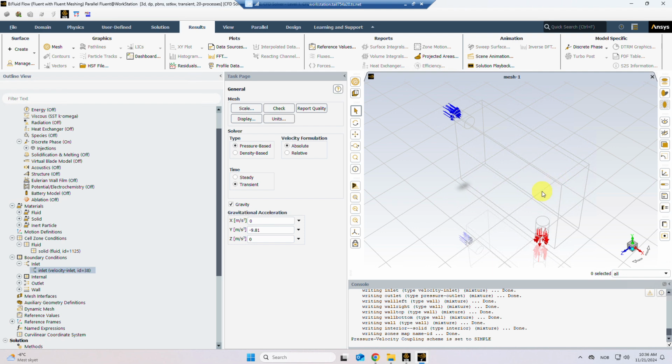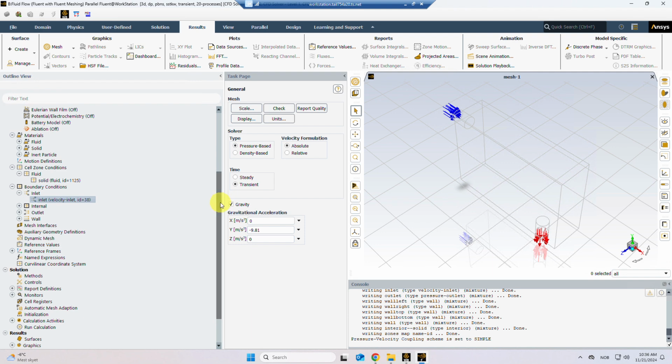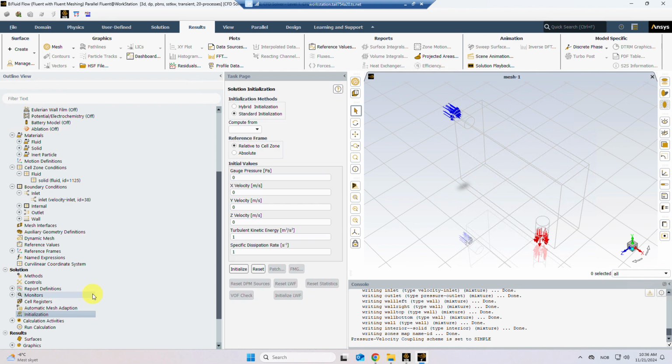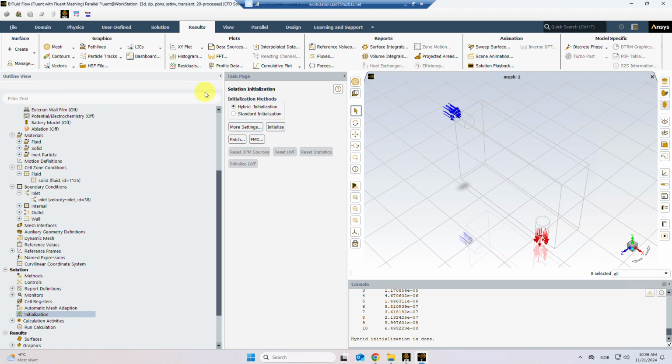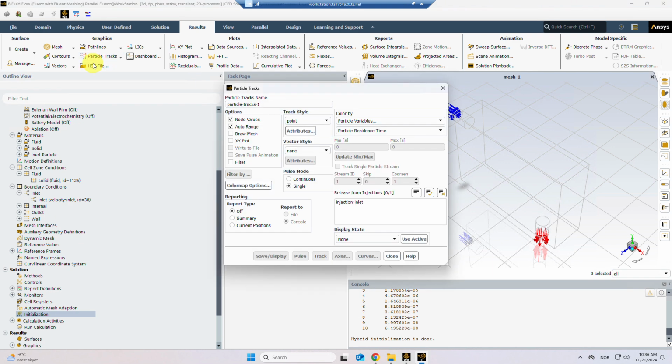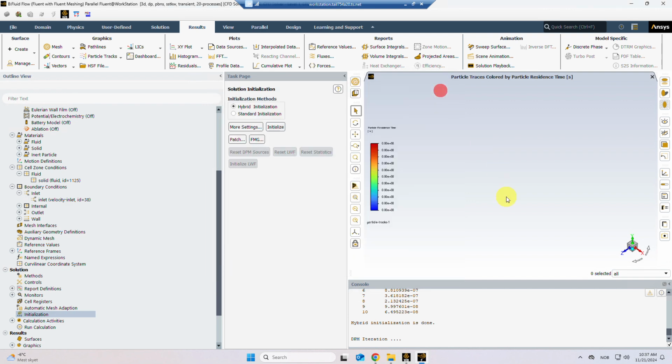And for that, I have to initialize my simulation first. So I go to initialization. I use the hybrid initialization, and then I just click on initialize. The solution is now initialized. Then I click on particle tracks and click on new. I click on injection and just save and display. Since this is at time 0 and this is initialized right now, there is nothing to show, but that is fine.